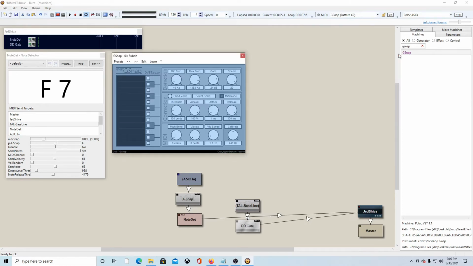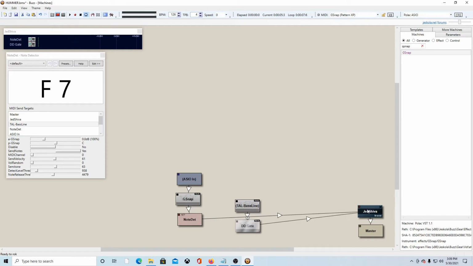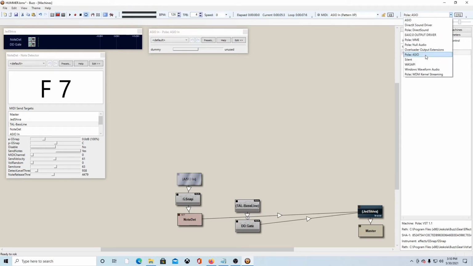Okay, so let's close some of these up, and then one of the last things that makes this setup work here is the ASIO In by Polak. This is the machine that makes it possible to get the microphone input from the audio interface. And you'll notice in order to make this work, you actually have to come up here to the top right corner and change what audio driver you're using. It has to be set to Polak ASIO for the sound driver, otherwise this machine right here will not work and you will not get the input from your audio interface.